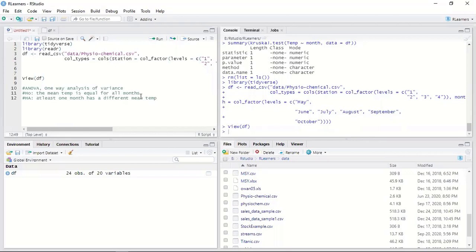So you can state your hypothesis as you would like, but the idea is that the means for all the months, or temperature for all the months, are equal. So the mean for month 1 is equal to the mean for month 2 is equal to the mean for month 3 up to the last month. And the alternate hypothesis is that at least one of those months has a different temperature from the rest. At least one. So it can be one or more. All right.